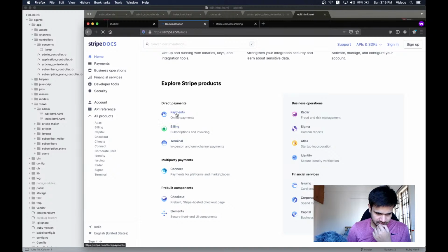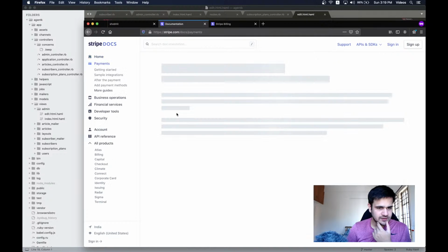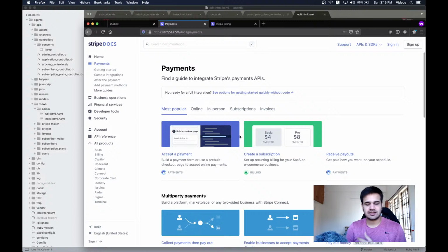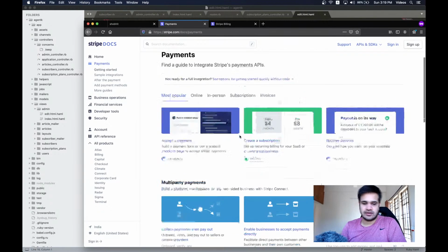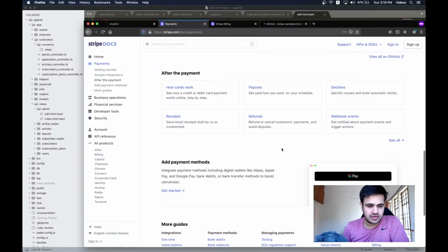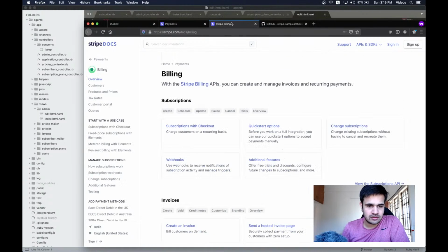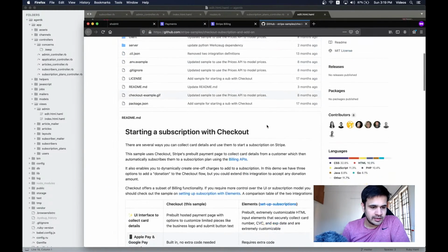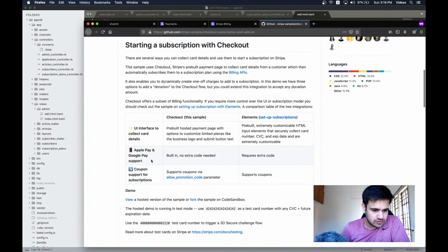Payments, I'm not looking for multi-party payments. Checkout, nope. Payments, I think payments is what I'm looking for. Now here, start a simple subscription. Oh, they already have it. No wonder Stripe is going so great. UI interface to collect cards.